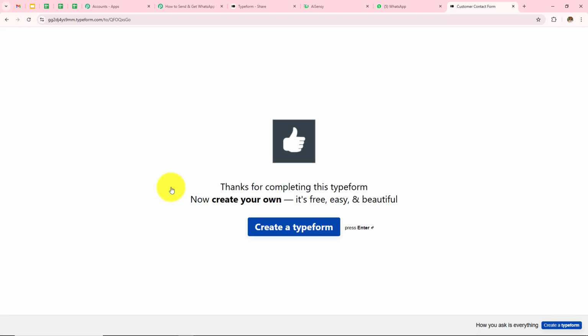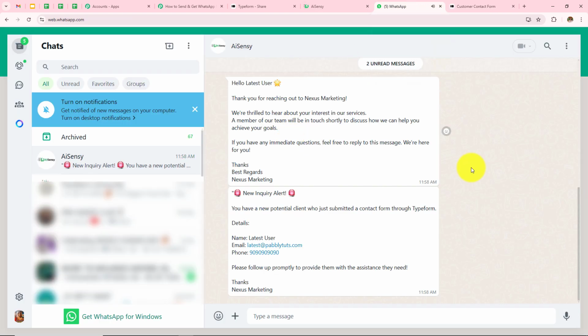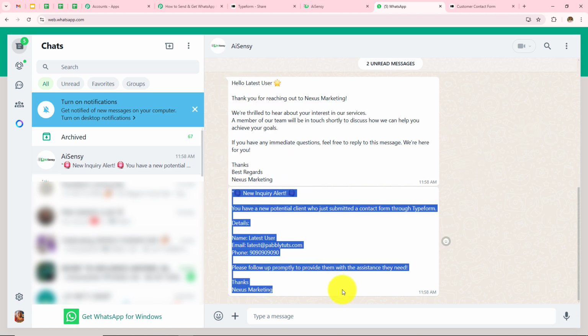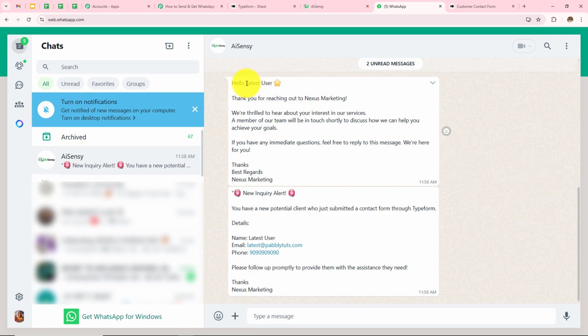So as soon as I've submitted my form, I should receive the WhatsApp message giving me the details of the lead, and then I should also receive the same WhatsApp message that I'll be sending to my lead. So here let's open our WhatsApp. And here I can see I have instantly received both of these messages. This is the message that I'll be sending to my lead, and this is the message that I want to receive. Here as you can see, the name has been replaced with this latest user name.